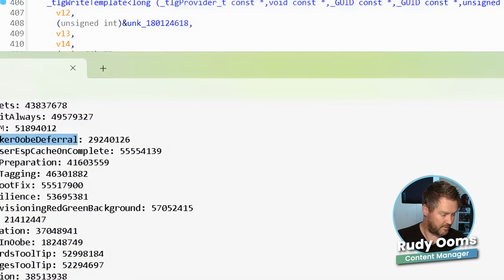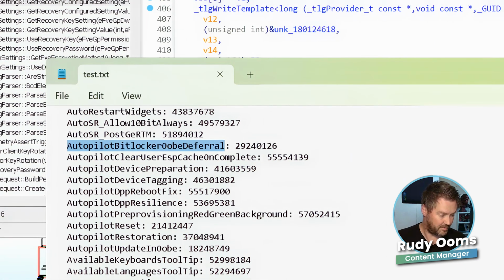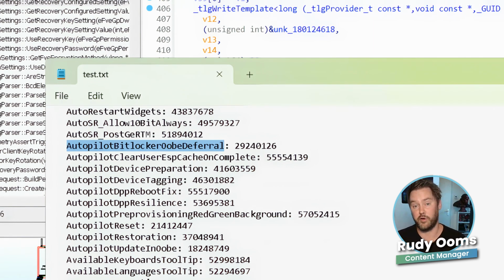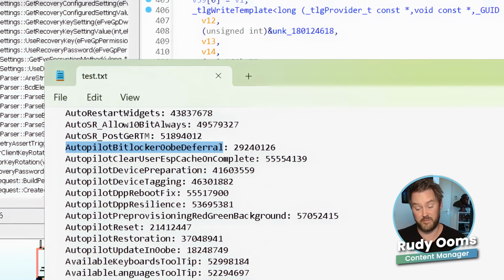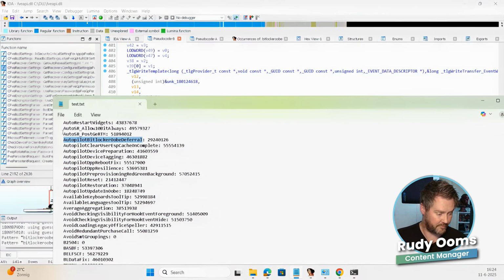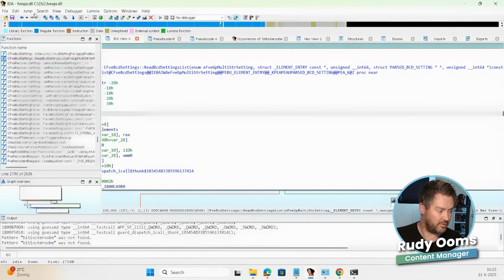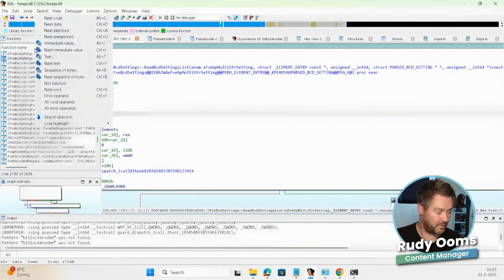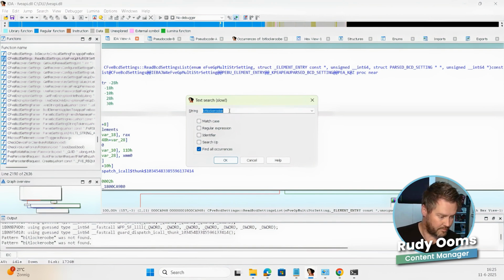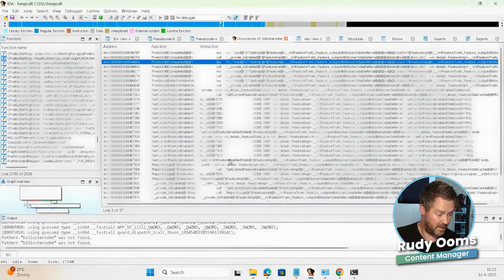If we take a close look at all the features, we will spot Autopilot BitLocker out of box deferral, which rings a bell to what it's going to do, right? But again, it's just a name. I haven't seen the code yet. So to do so, I'm just going to start searching for it, because we have a search function in the IDLE tool. I'm going to search for the BitLocker out of box experience name, and within a second or two, it is going to show me all the functions that hold that exact same feature ID.